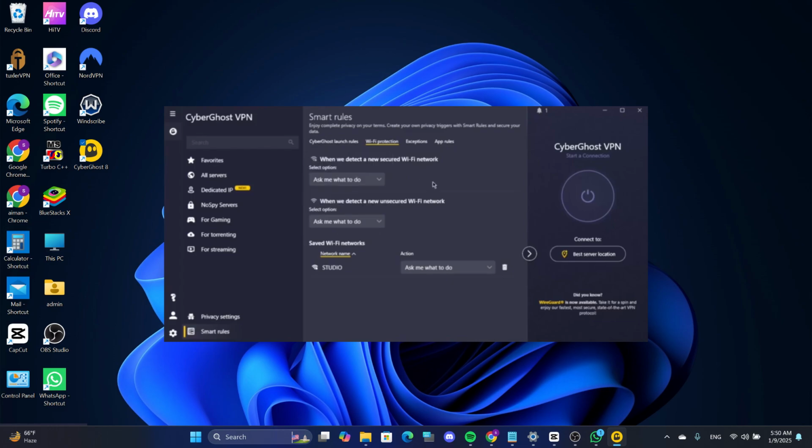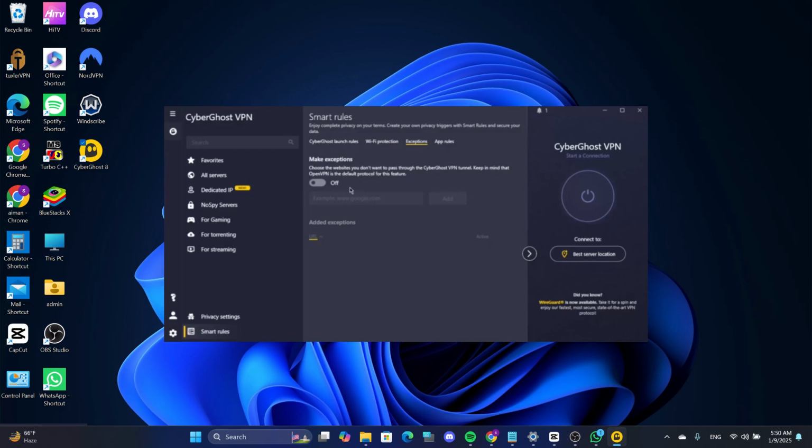Split tunneling is also available, letting you choose which apps or websites bypass the VPN. For example, you can set Netflix to use your local internet connection while the rest of your activity is routed through the VPN. This is particularly useful for balancing speed and security, or for accessing local services while using the VPN. Additionally, the Smart Rules feature includes automation options, like starting the VPN upon system boot, ensuring that your online activities are always secure without needing manual intervention.